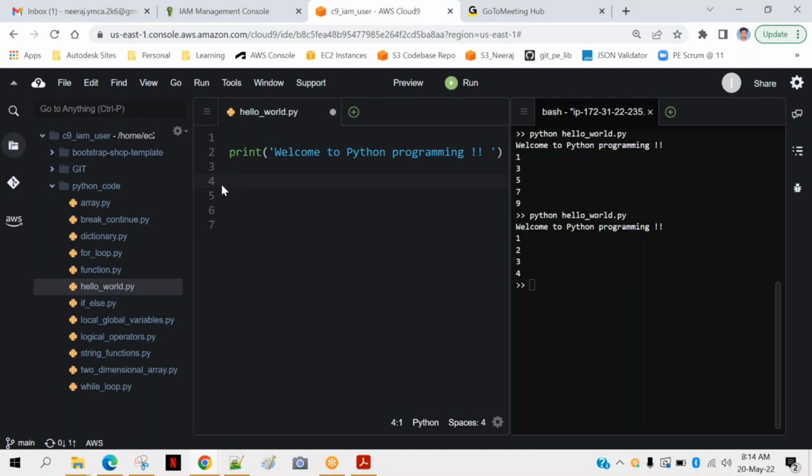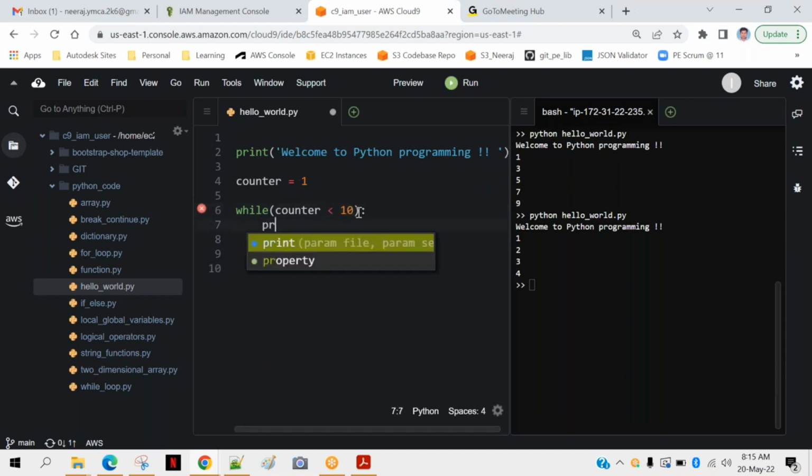So I will show you how to do that. I will take some value. Suppose counter is equal to 1. I will put a while condition: while counter is less than 10. And what I will do is I will print i * 2. I want to do this. So while the counter value is less than 10, this will keep on going. As soon as counter value is not less than 10, then this while loop will break.